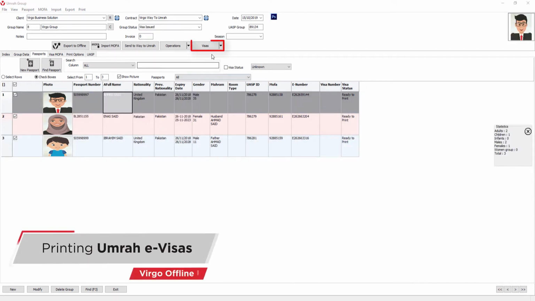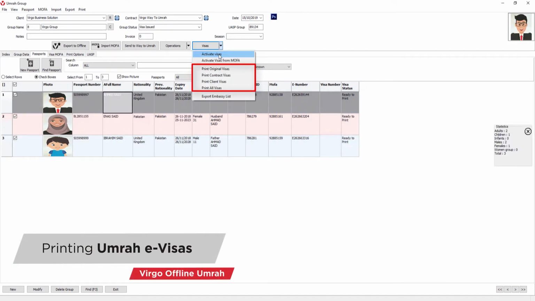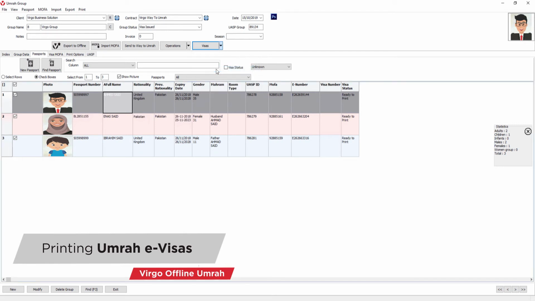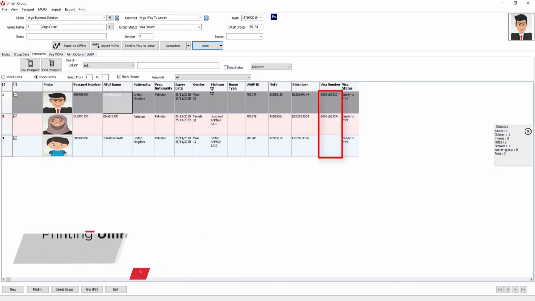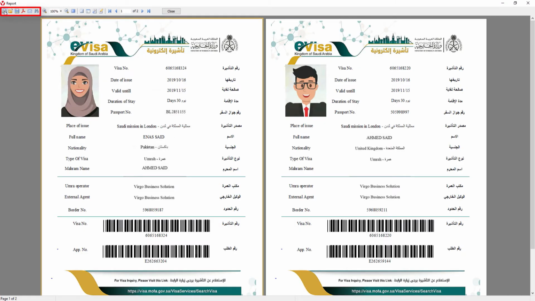The fifth step, printing Umrah e-visas. In the same way, from Visas, just click the Print Visas button and let the Virgo Offline system automatically get all visa numbers for each pilgrim and prepare e-visas directly to print or save as a PDF file.